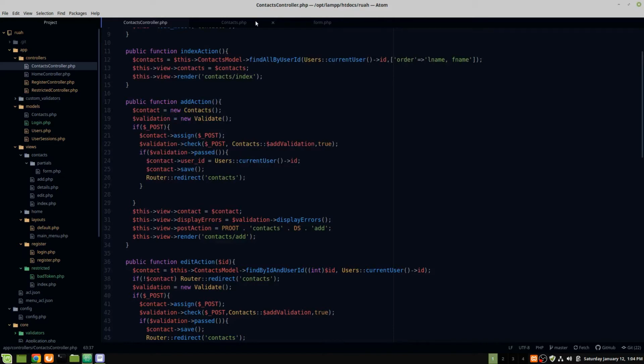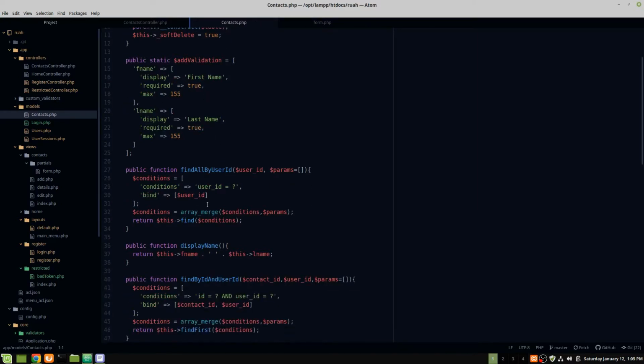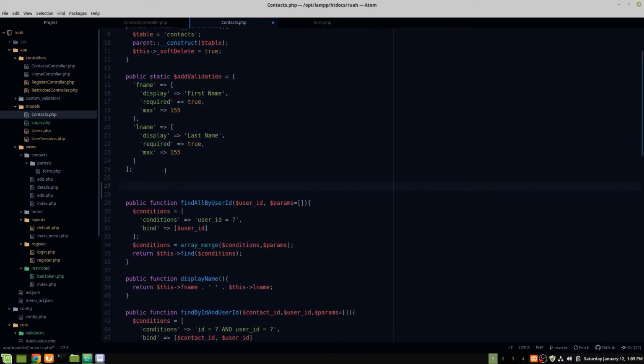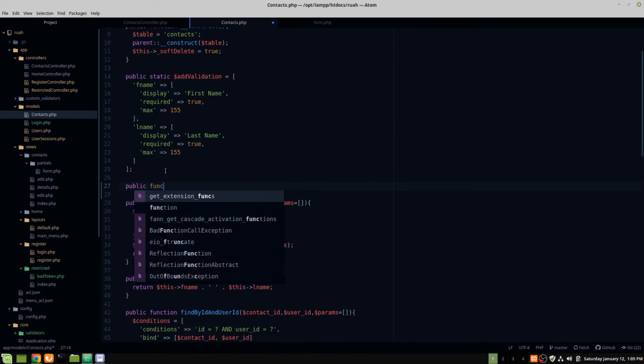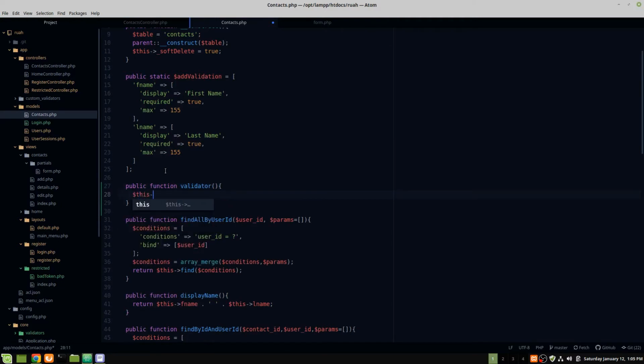So let's look at the context model first, and it looks like the only validation that we have for this is first and last name. We have required and a maximum. So that's going to be easy. Let's go ahead and do public function validator, and then we're going to say this run validation, and this will be a new max validator.